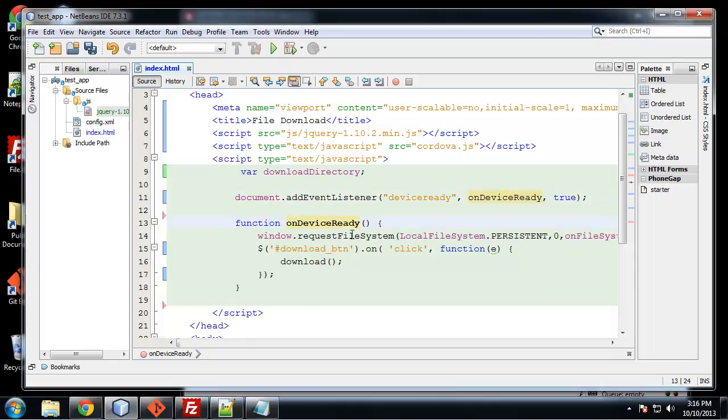And then we're going to request the file system. So we do window.requestFileSystem, LocalFileSystem.PERSISTENT. Now with this, we have two options. It could be persistent or temporary. Persistent just means that it's not going to be deleted. Whatever file system, or file we put on the device, it's not going to be deleted unless the user or an app deletes it. So it's safe.